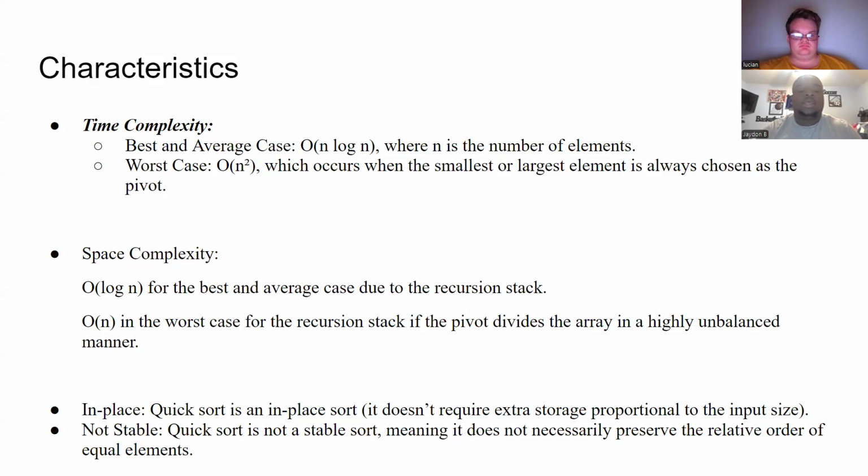In-place: quicksort is an in-place sort. It doesn't require any extra storage proportional to the input size. Not stable: quicksort is not a stable sort, meaning it does not necessarily preserve the relative order of equal elements.